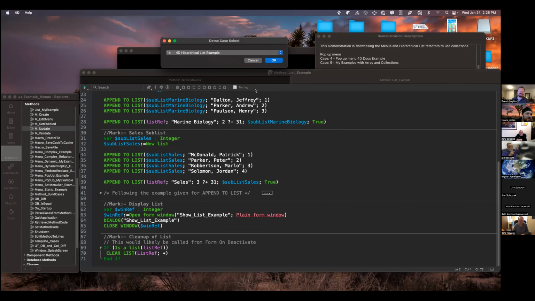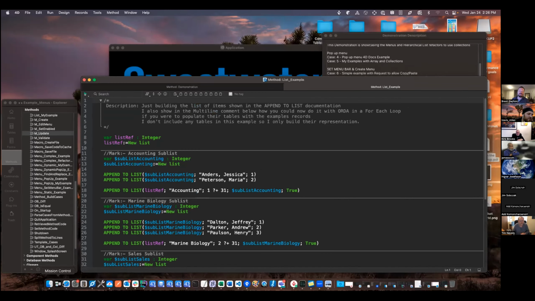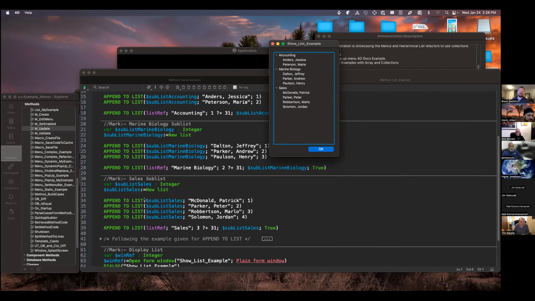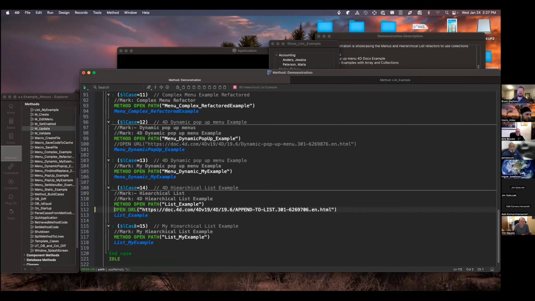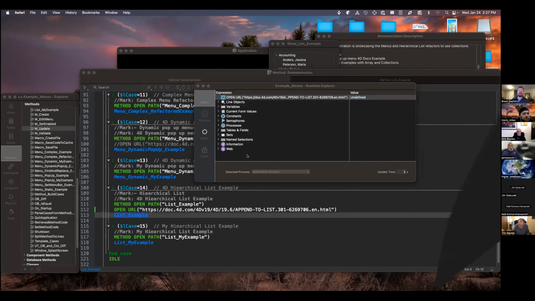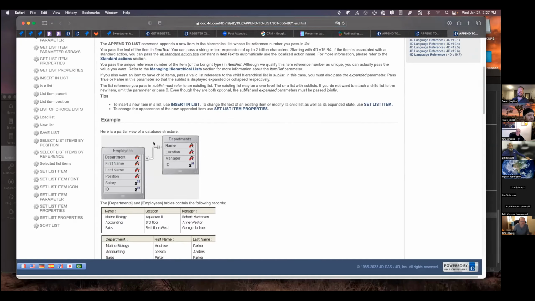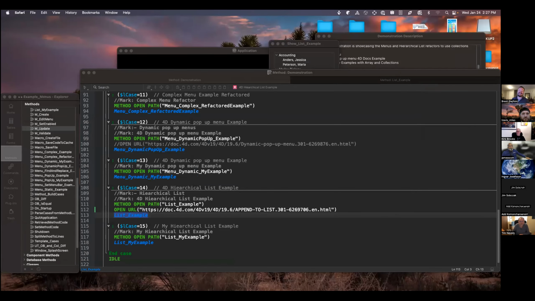So here, I'll build it. Of course, it popped up here. So here's the nice little hierarchical list. You can see in this case, it's fairly simple to build. But if I go to the actual docs here, I'll pull it up here. There we go. It's reevaluating that line there. Yeah, there you go.